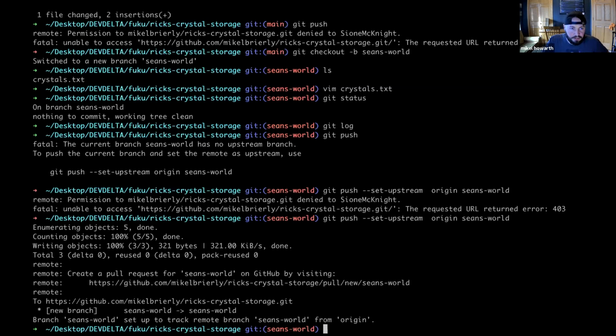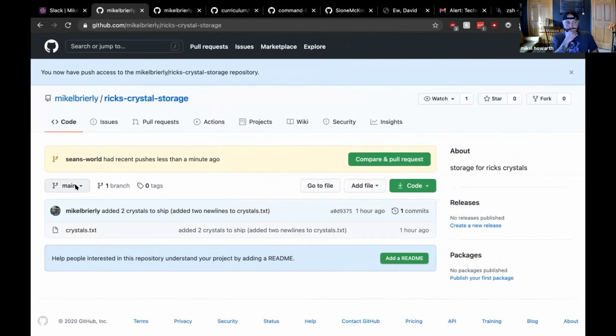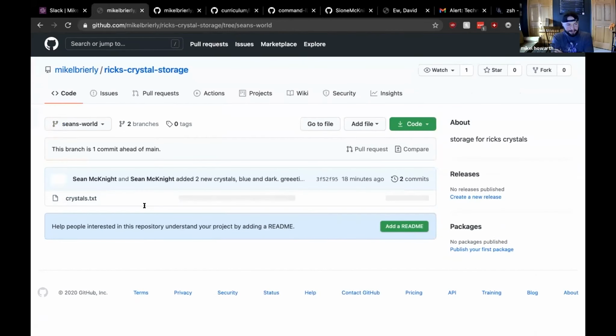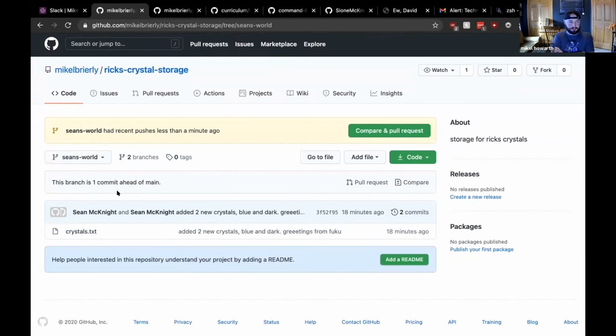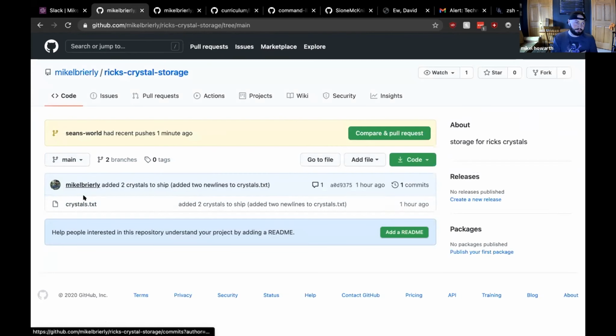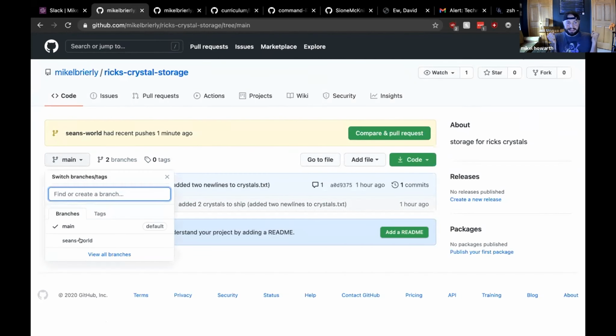Awesome. So Sean, go back over to GitHub really quick, and let's click on that drop down for the branches again. So we see that Sean's world is there. When we click between those, we're basically opening the portal gun and traveling between two realities. We're saying, what does Sean's world look like? Okay, cool. What does the main branch reality look like? The one that Michael created. And we can go back and forth between realities and see the blue crystals, and then see the blue crystals disappear. See the blue crystals, see them disappear. So we have two realities, and that's pretty cool.